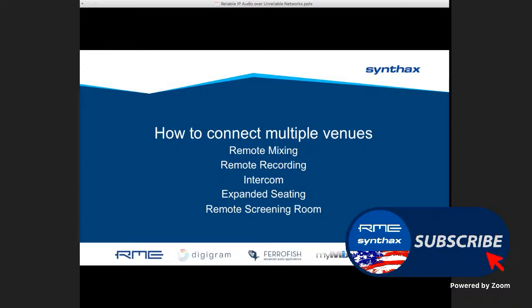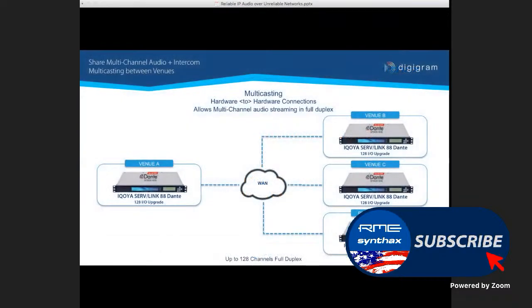If you're an Atmos provider and you want to have the ability to play an Atmos recording in one room, but also send the files multi-channel to another room so you can have your protected content stay in one place, this is another way you could use this. So you could have a Serve Link Dante, for example, in one venue, and using public IP, you could multicast those Dante audio channels to several venues at the same time. You can even share audio back to the Serve Link in venue A.